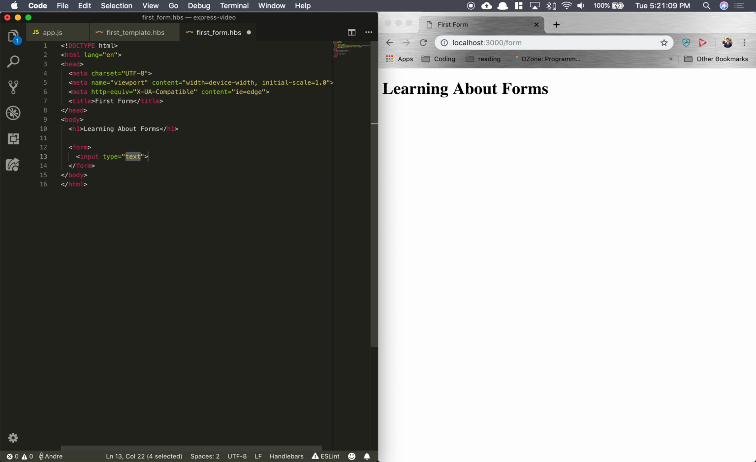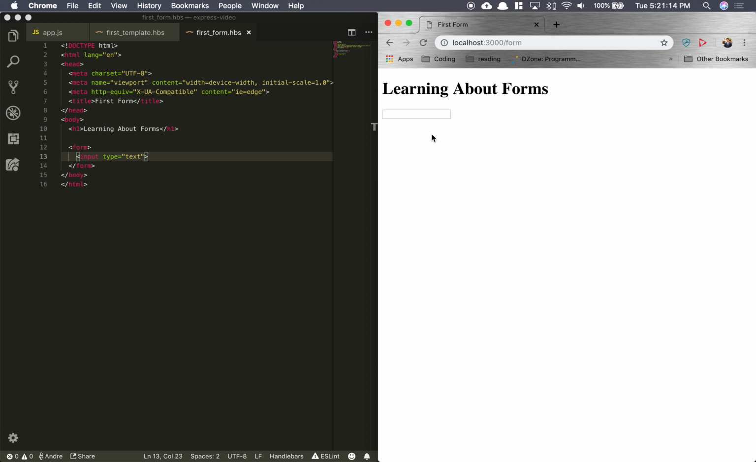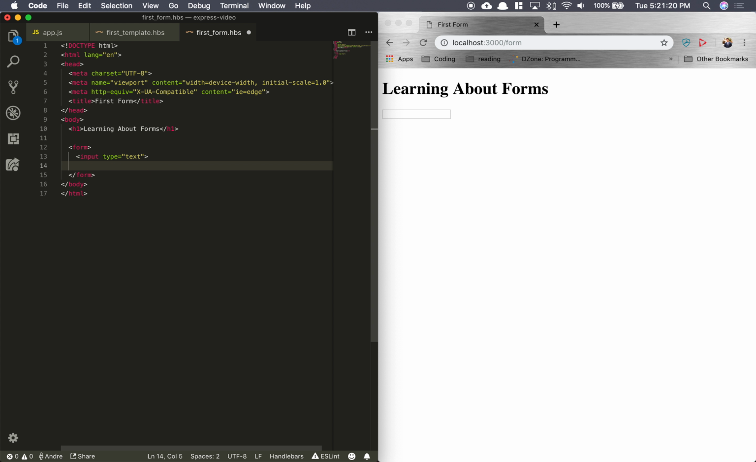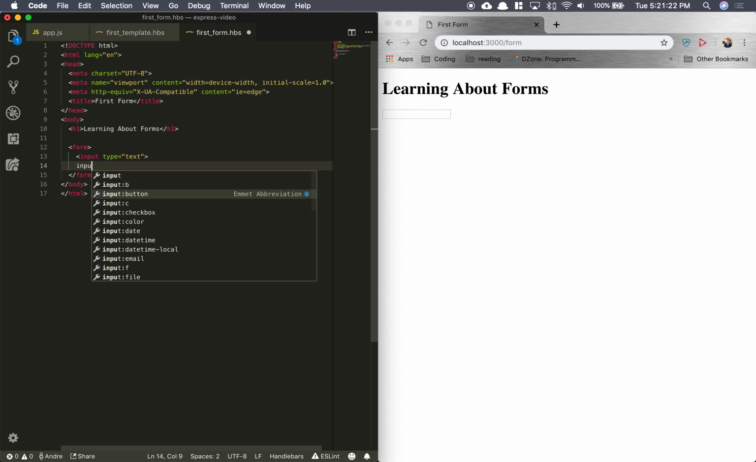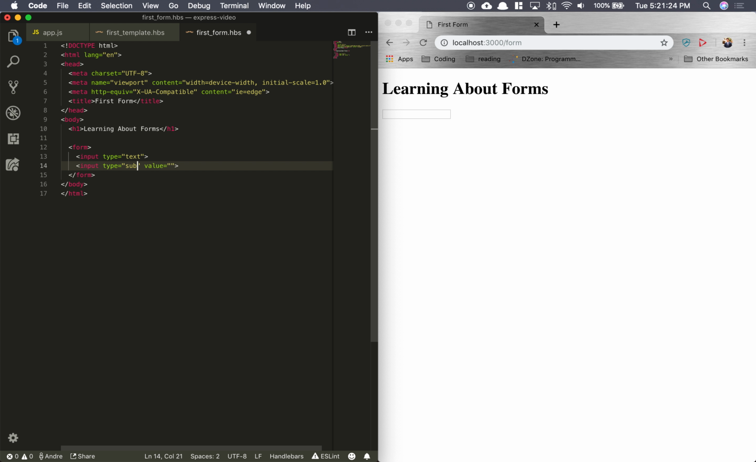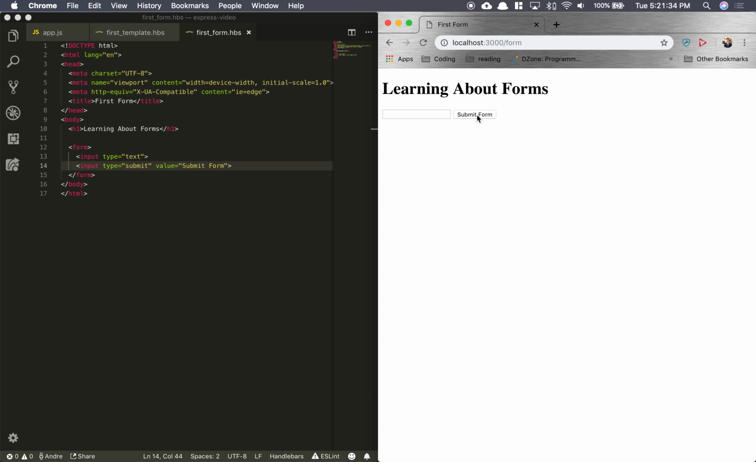So now I'm going to put an input of type text, and now if I refresh again, we see we have a text box inside of our form. Not super stylish, but it's okay. Now I'm also going to put another input in, and this one is actually going to be a submit button. Whatever I put inside value is the name that's going to be on the button. So I'm going to say submit form. And so we're seeing here now that we have a button.